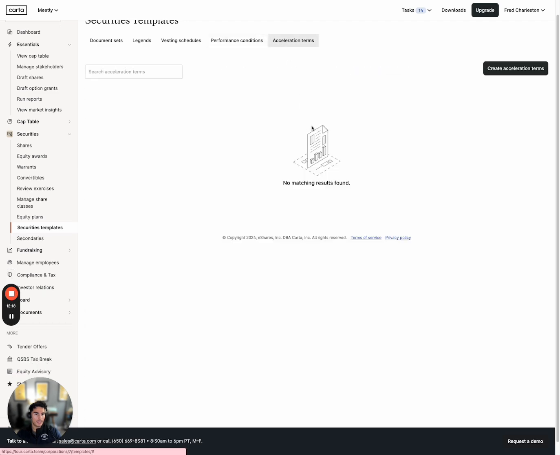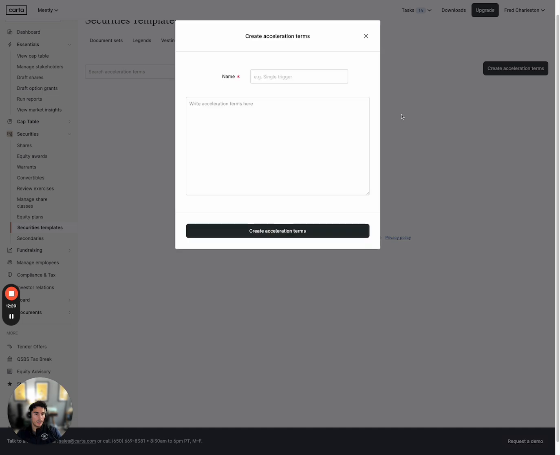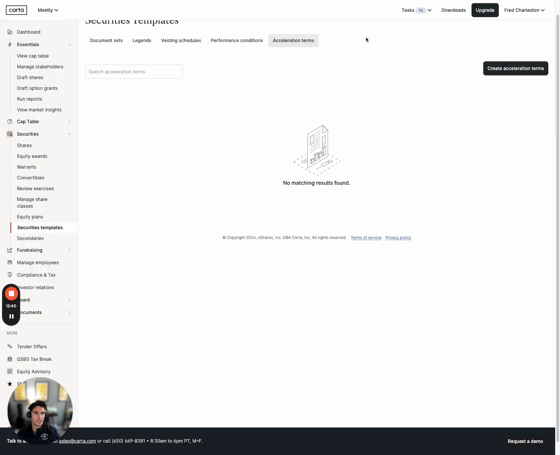And then we have acceleration terms. Pretty straightforward, single trigger, double trigger. This is probably something that you're going to be talking to your attorneys about, but it's just a capability typically around vesting for securities, maybe like an option grant or what have you. But we have the ability to create acceleration terms and attach that to a security as well.